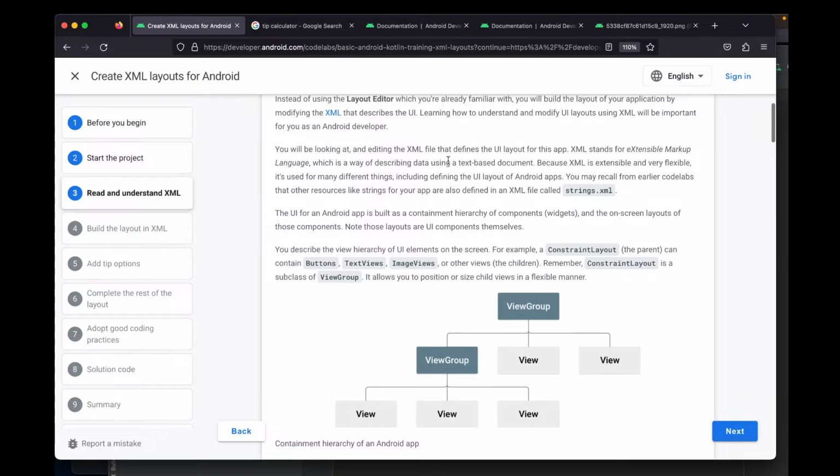XML stands for Extensible Markup Language, which is a way of describing data using a text based document. Because XML is extensible and very flexible, it's used for many different things, including defining the UI layout of Android apps. You may recall from earlier code labs that other resources like strings for your app are also defined in an XML file called strings.xml.